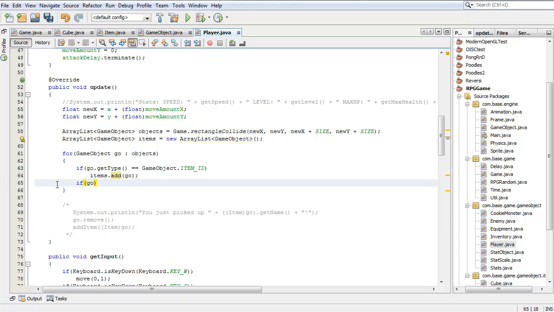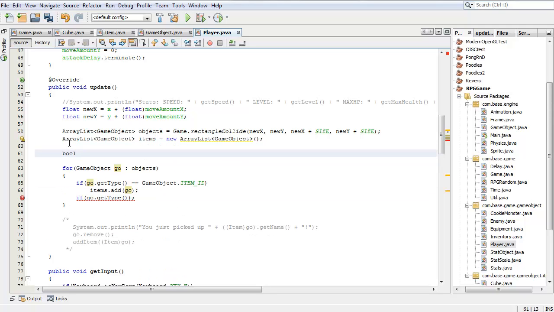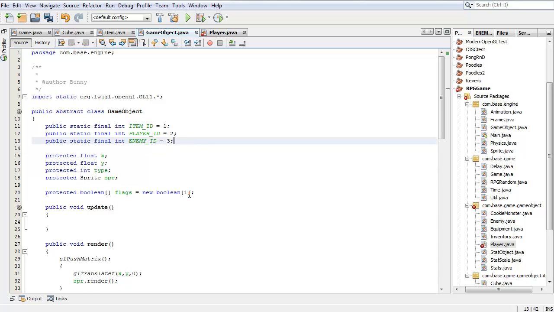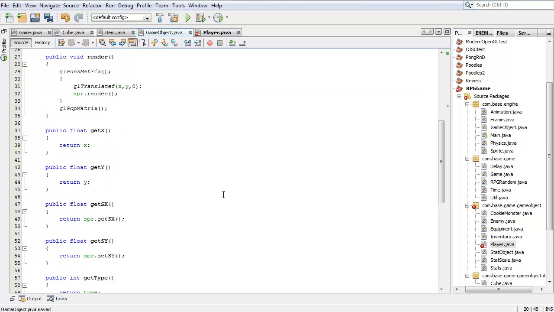And now, if geo.getType, boolean move, by default equals true, so I'm going to assume I can move. So game object dot wall ID. Walls are going to be the things I can actually run into. Actually, you know what? I shouldn't do this with IDs, should I? Because that means the only thing I can collide with is walls. What if I want to collide with enemies, or with something else? So actually, instead, I'm going to do it with a flag.